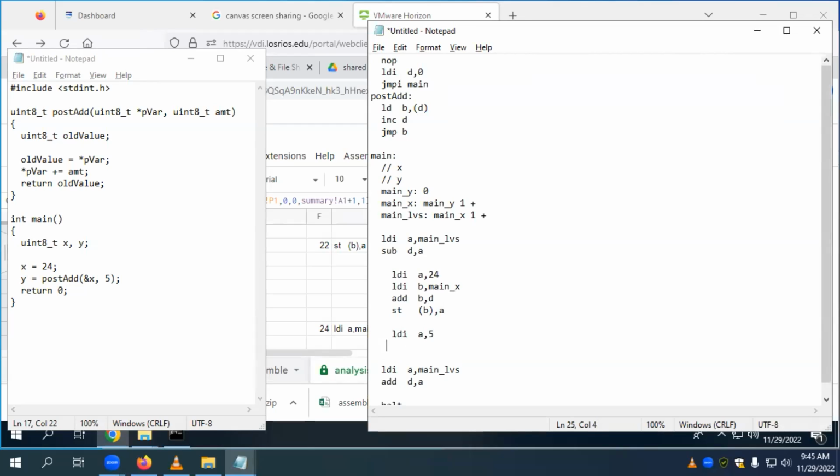Load A with 5, decrement D, ST, D, A. That pushes the 5 on the stack. Easy peasy, not a problem. The second one, which is pushing the address of X, is a little bit tricky.